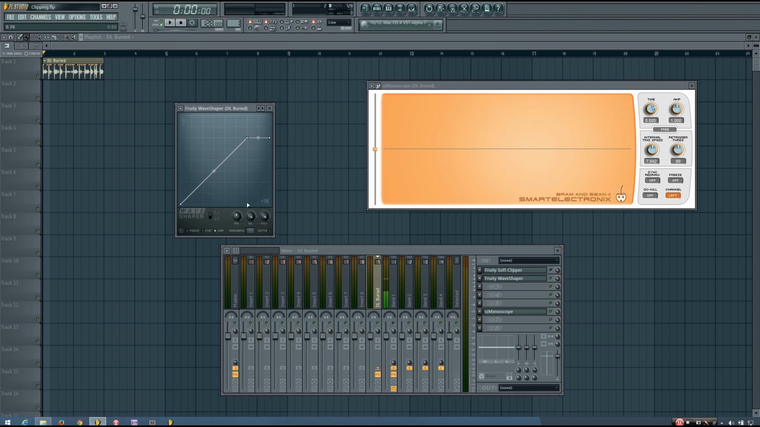So the next two parameters I'll be showing you are the pre-gain and the post-gain. And these two parameters work with the threshold a little bit. Some clipping plugins might not have a threshold. They might have the pre-gain option with no threshold. And others, like the Fruity Soft Clipper, have a threshold but no pre-gain. So there is some variety in what parameters these clipping effects will have.